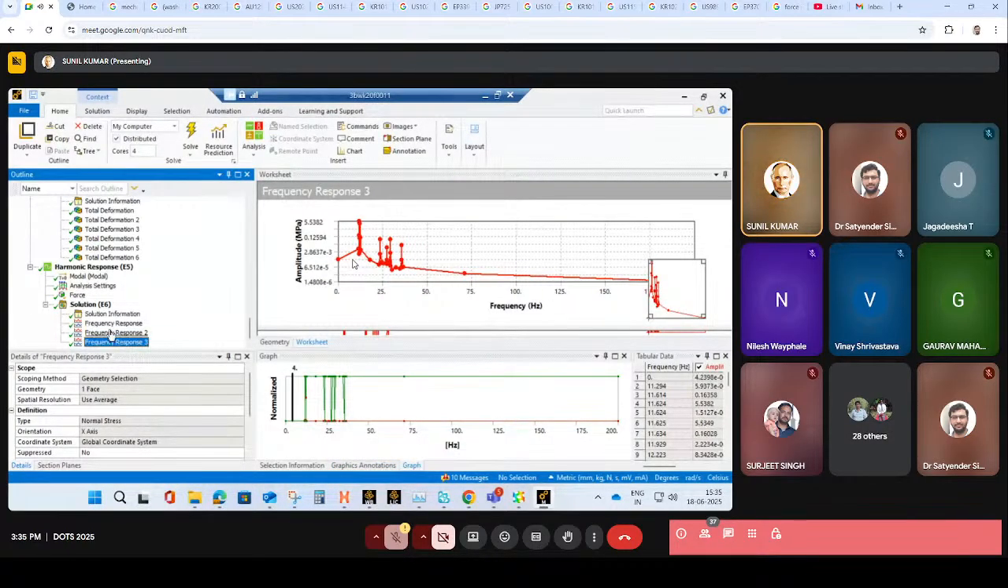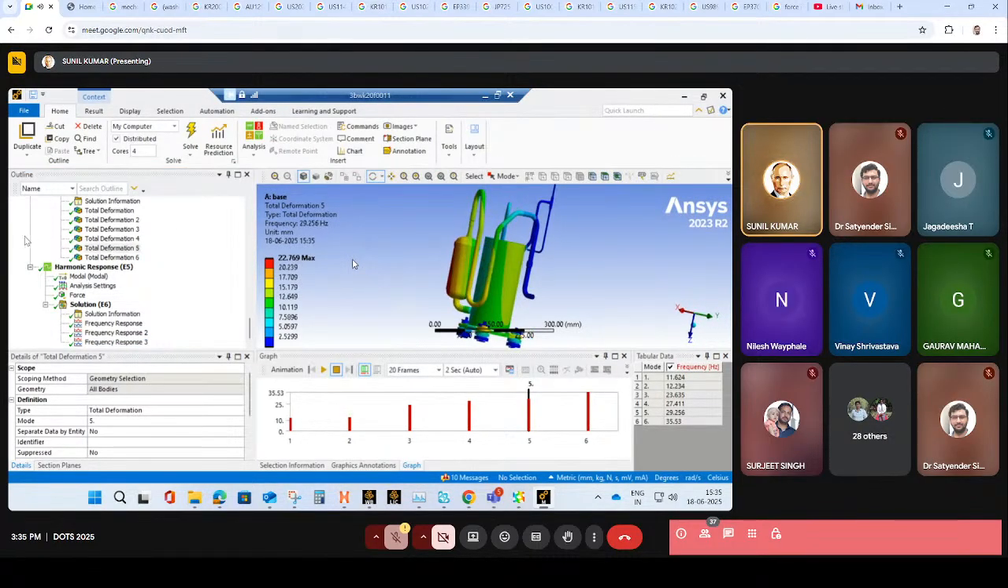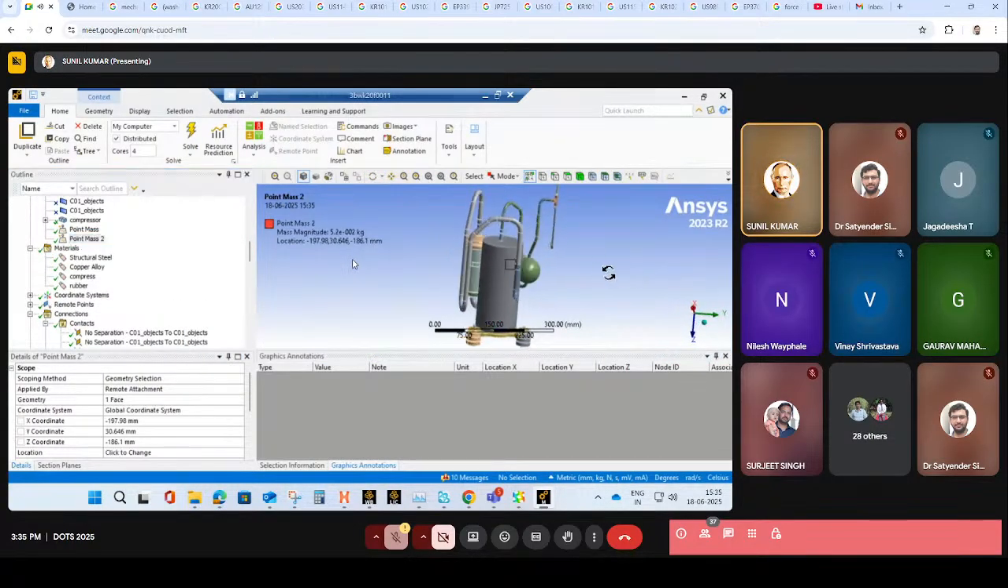We can avoid the resonance and the vibration of the components by adding weight, as I already showed you, and we avoid the failure of the piping. We can reduce the length and do the iteration again and again, which is very difficult in physical testing, but we can do it in a simulation. So this is all. Any question from anyone?